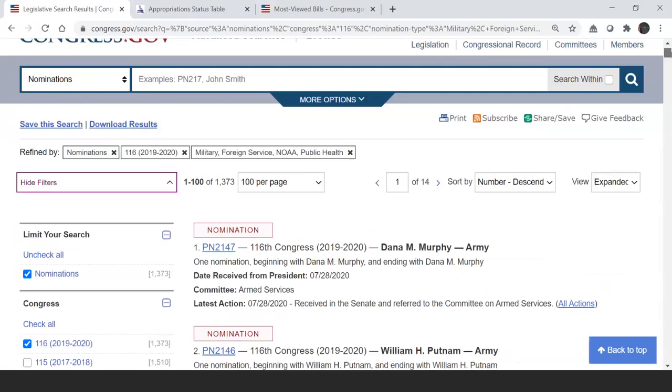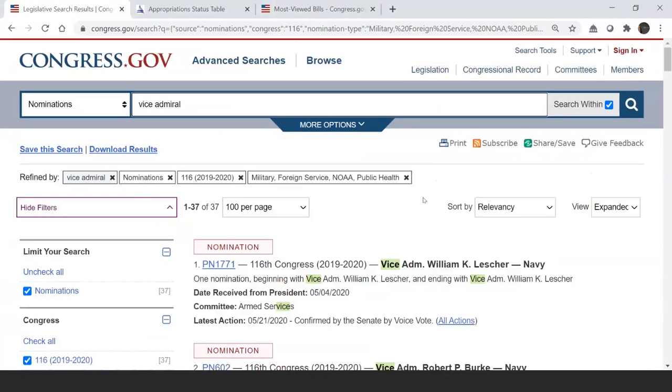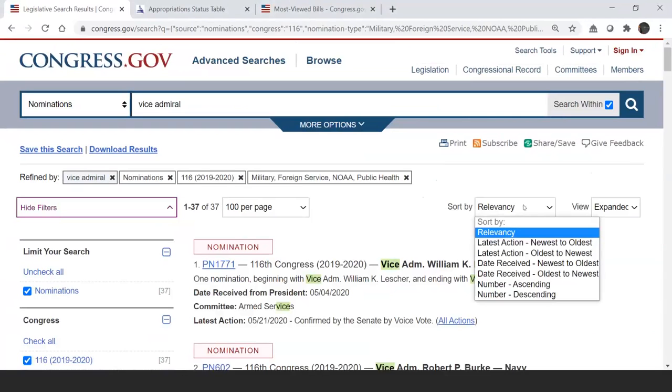So now I've narrowed it down to 1,373. If I wanted to search within that result set, I could click Search Within, and maybe I'm only interested in looking for, say, Vice Admiral. And now I've narrowed down my results to 37, and I also have additional sort options that I could use in addition to that. So that's just a quick introduction to the filters menu. We'll talk about that more as we go through this presentation.